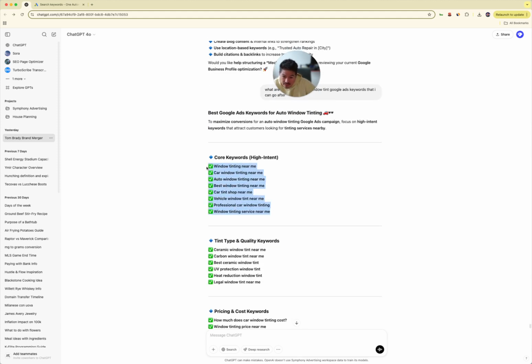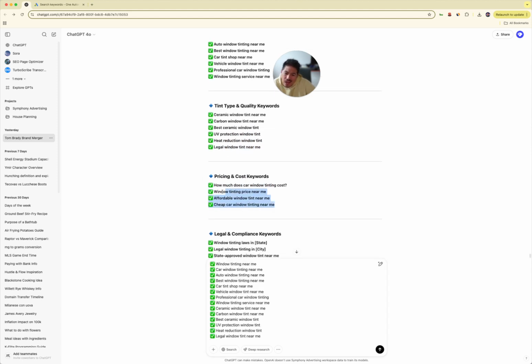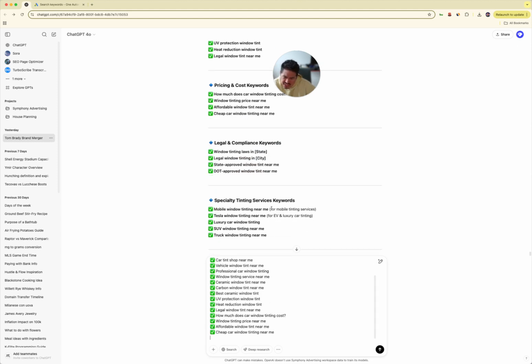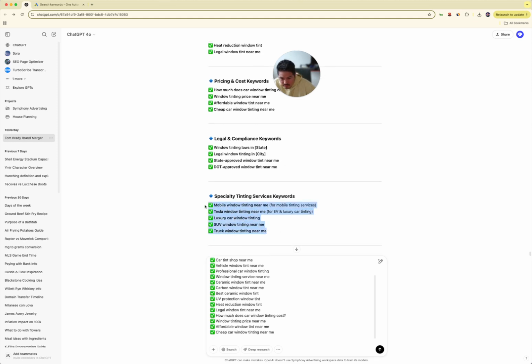So I'm just gonna copy the ones that I think are decent. Tint type, again, I don't know your tint type, so I'm not gonna get that granular. I would put some cost ones and see what happens. They're not gonna cost too much. And then specialty, screw it, let's see what happens. And then I'm gonna put here, remove the emoji from these.